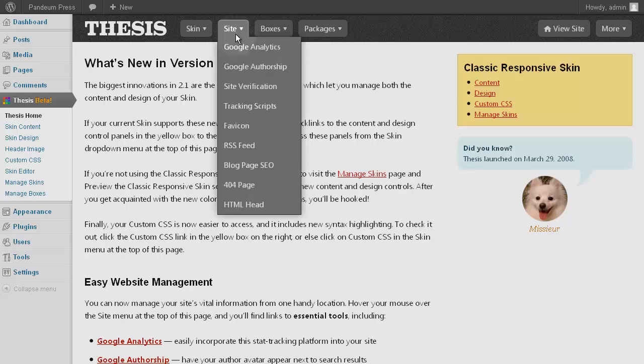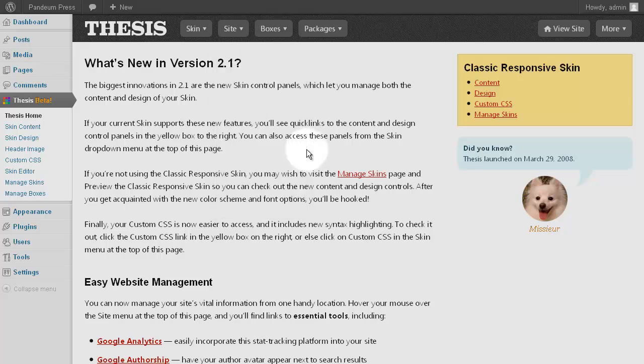Next is the Site submenu. This contains a number of more technical concepts and controls. For example, you're probably familiar with Google Analytics. With Thesis 2.1, integrating this requires a one-time action. Cut, paste, save, all very easy. Likewise with Google Authorship. And so it goes with the rest of this column.